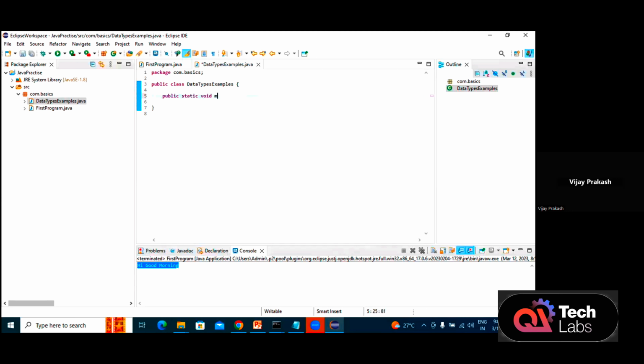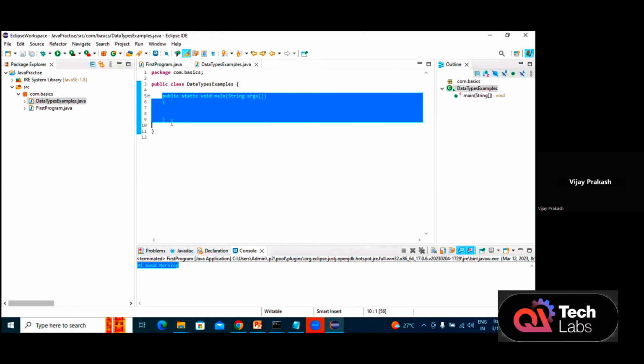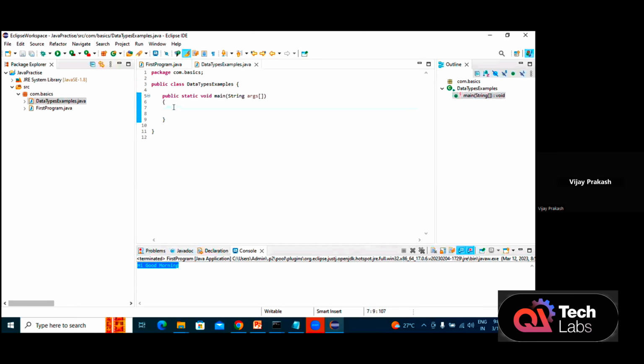public static void main. I always won't go with the default selection. I type my main method so that I remember the syntax. I actually recommend you also do that. Don't go with the predefined one. Type all this code, team. Don't copy paste code. I would always recommend you to type it. Only then will you understand what is basically happening.